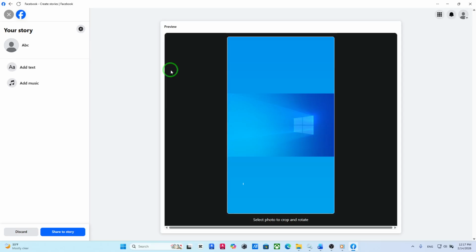Before posting, you can make a few quick edits. You can crop the photo, rotate it, or make any small changes you like. Take a moment to make it look just how you want it. Now, look to the left side of the screen. You'll see a text box where you can write something to go along with your story. Type in your caption or message, and if you'd like, choose a font style that fits the mood of your photo.